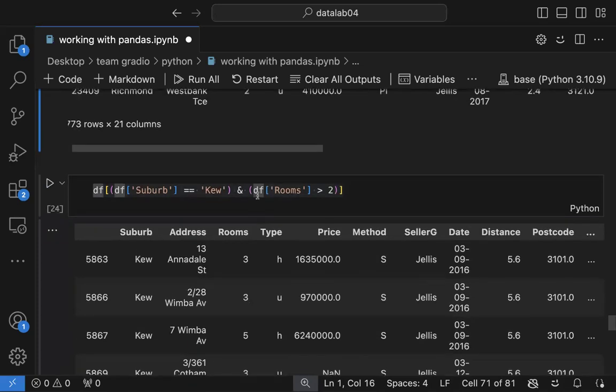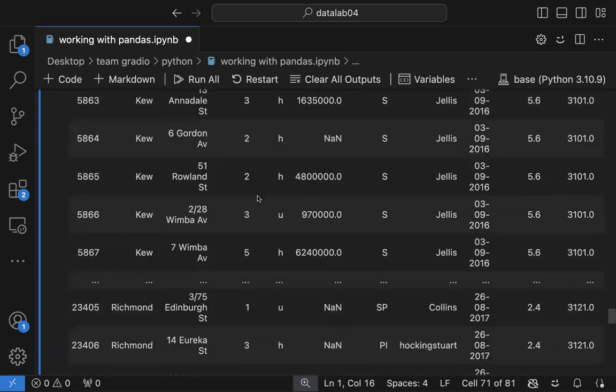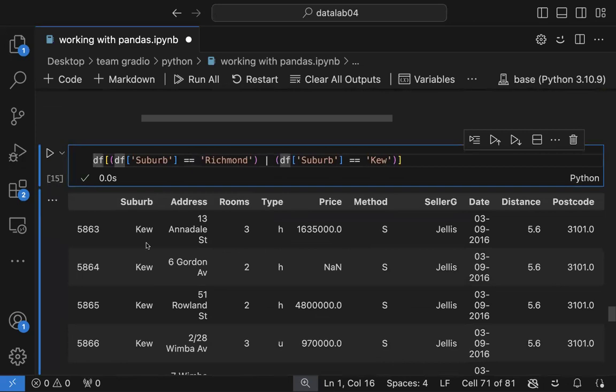But if you're working in the same column, like when we did this one, if you want to get two different categories from the same column, you have to use the pipe. You can't use and, because in the same column, one value can't be both Q and Richmond, since there are two different categories in that table. So you're saying, give me from this column the values that are either Richmond or from Q suburb.